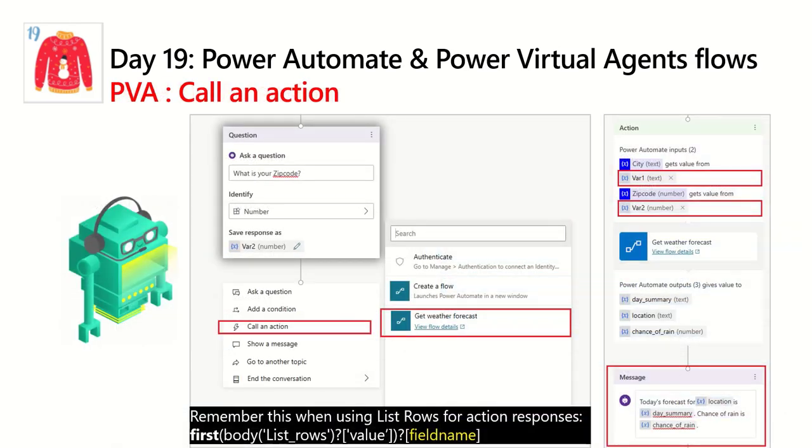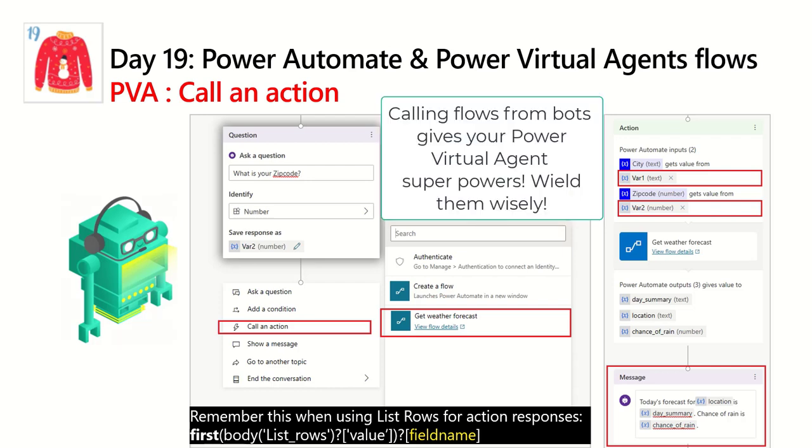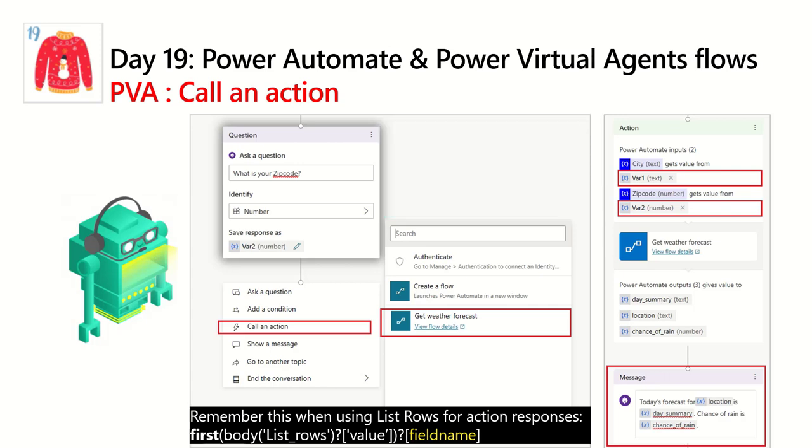And then lastly, I want to talk about Power Virtual Agents. One of the beautiful things that I truly love about Power Virtual Agents is that I can call a flow from a bot, okay? And this is awesome because if your bot can call a flow, then that bot is almost invincible. What can't it do? Right? It's only limited by what's possible from a Power Automate perspective, which makes that bot super strong, right?